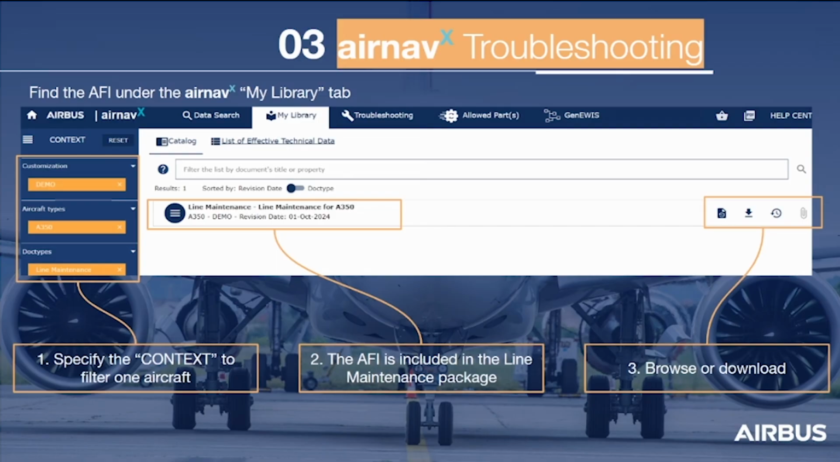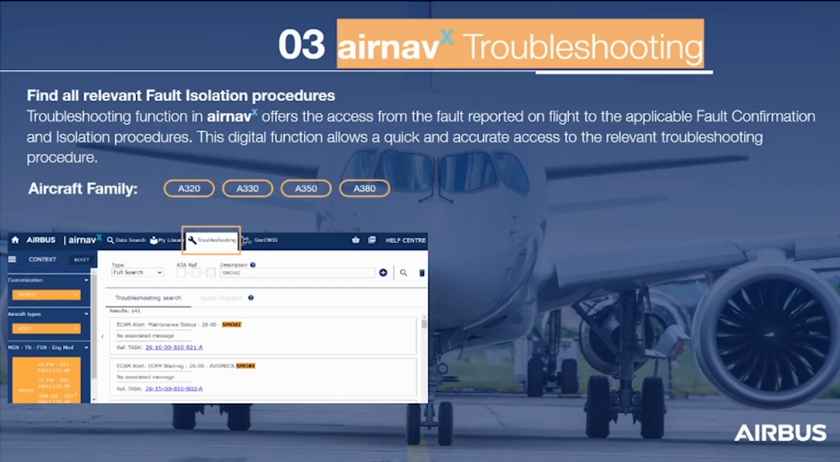Therefore, I want to explain to you this second way to access the correct TSM and AFI task: the Troubleshooting tab under AirNavix. This tab allows you to access, from the fault reported in flight, the applicable fault confirmation and isolation procedures. So we can say that this digital function allows quick and accurate access to the relevant troubleshooting procedure. It's applicable for the commercial aircraft programs A320, A330, A350 and A380.